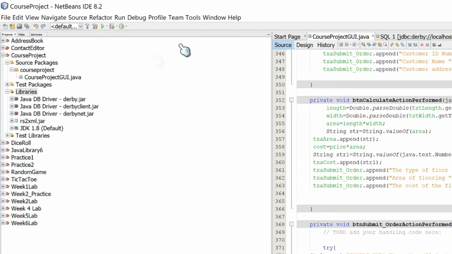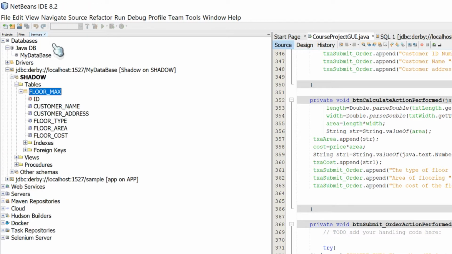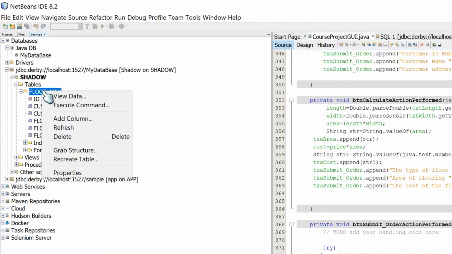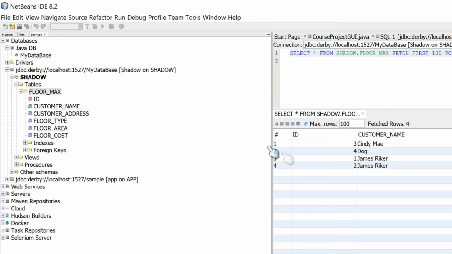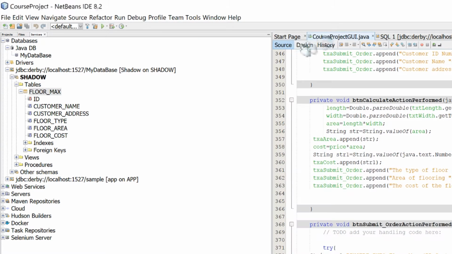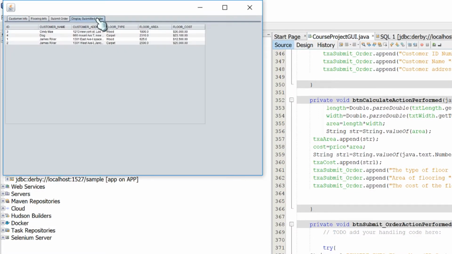So if I were to click out of here, let's go to services, let's go to floor max to table and view data. We have dog in the database. As you can see, it's all in there. So now let's go back to my course project GUI. Run this again, and if I go over here, now it's in the database. Dog's in the database, and it displays.